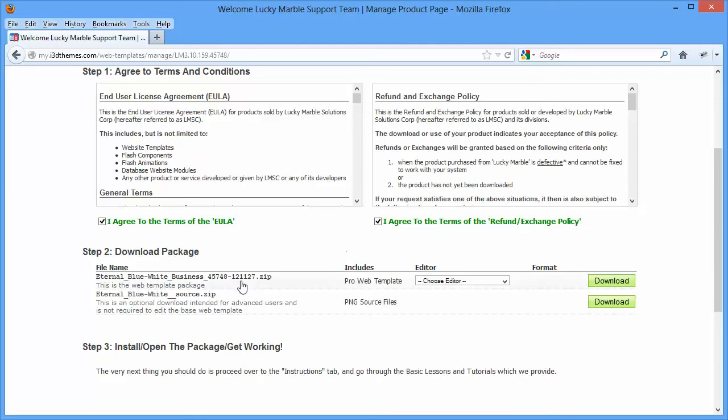Now you have 2 options down below. We have the template package and we have the source files. Now source files are the original artwork created in Adobe Fireworks. For graphic designers and developers who want to make significant changes to the artwork and the colors, the files are there for you to use. You will need Adobe Fireworks CS3 or higher.